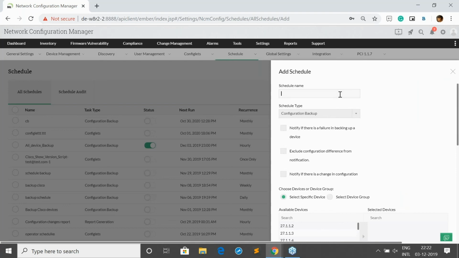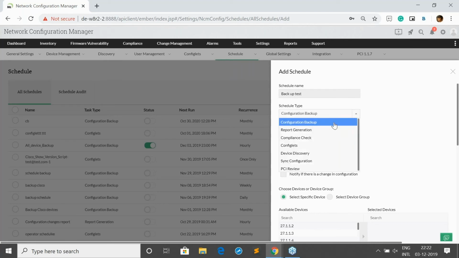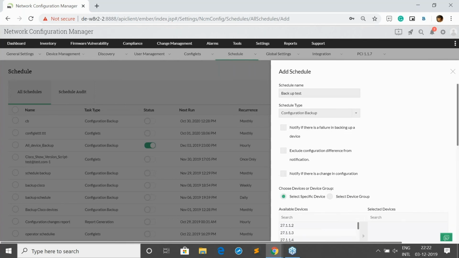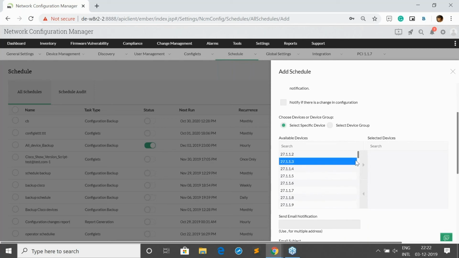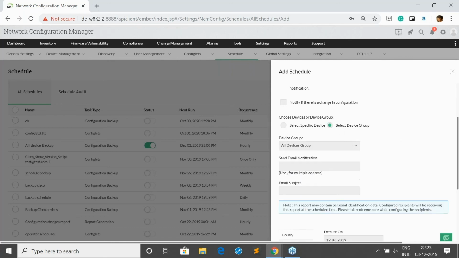provide a schedule name. Since it's a backup process, provide a name accordingly, and choose a schedule type. Configuration backup is what I want a schedule for. Also, you can choose the following options. Suppose you want to get a notification when there is a failure during backup, enable this. Also, you can exclude configuration difference from notification. Also, you can get a notification if there's a change in the configuration. Then you can associate devices on which you want to run the schedule. You can also choose a device group.